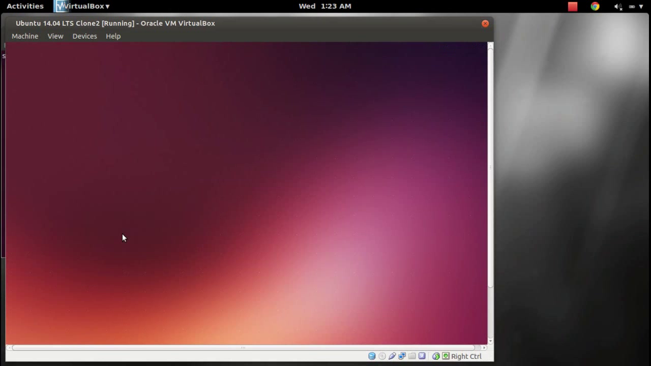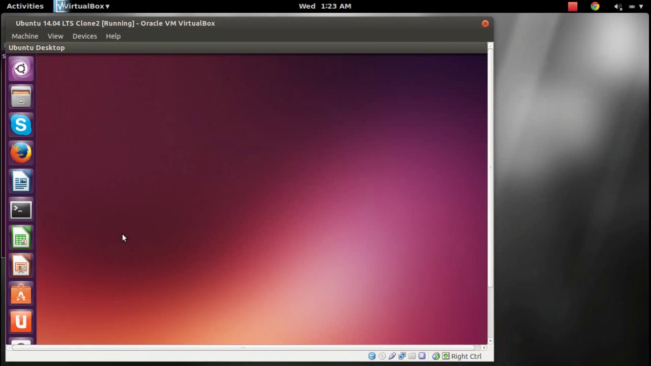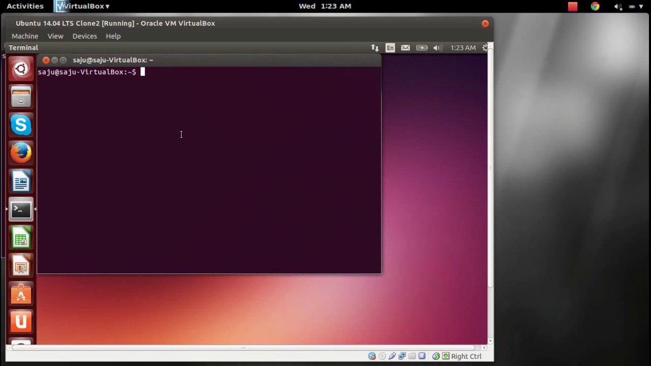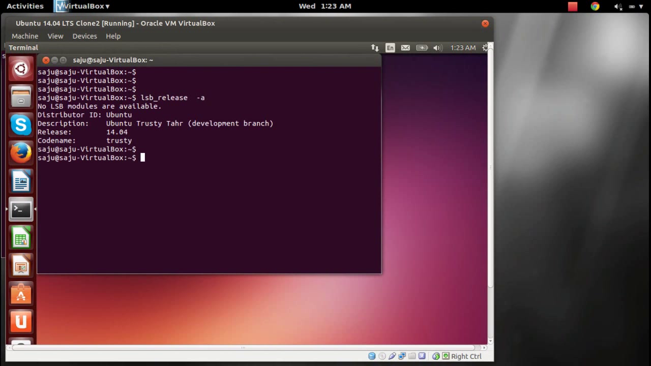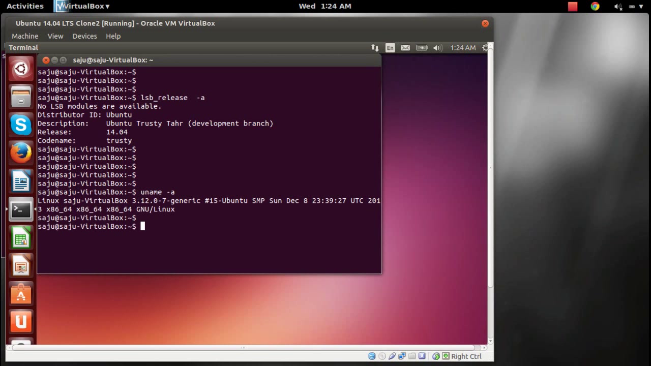I am going to show you how to install TeamViewer in Ubuntu 14.04 LTS. Okay, right now I am in Ubuntu 14.04. Let me check the release. So it's Ubuntu 14.04, codename Trusty, development branch. I am using a daily build. Okay, 64 bit.